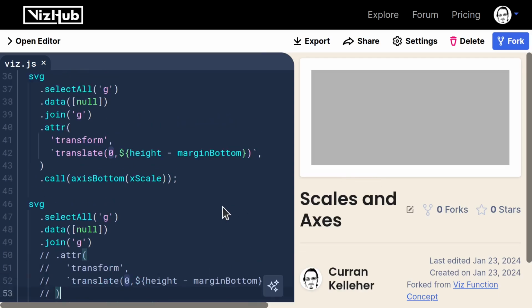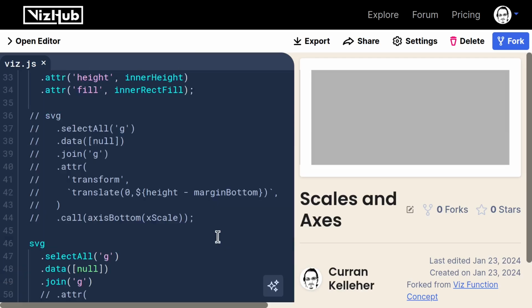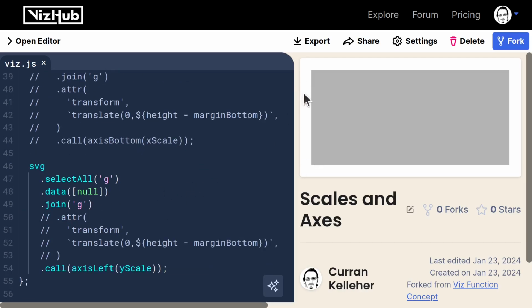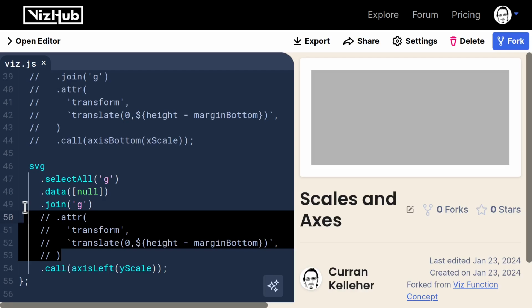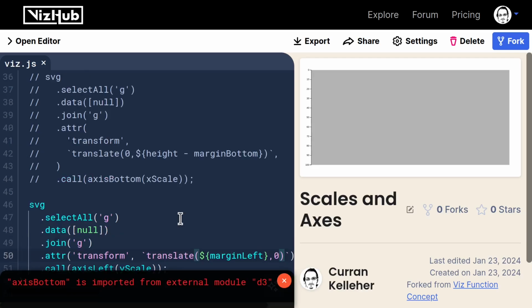Now that didn't quite work right. I suspect this code here is interfering. Yeah, we can see there's a little bit of a line there. Again, we need to translate this so that it matches up with our inner rectangle. So let's bring back the transform, but this time we're going to transform in the x direction by margin left and 0 in the y direction.